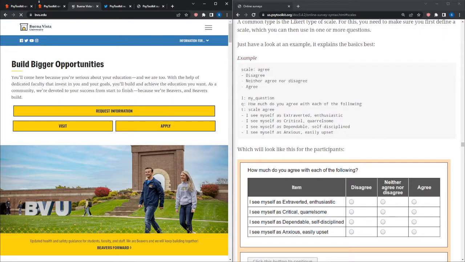All right, that's the basics of how to create a survey and edit some of the key parameters of it. Good luck.